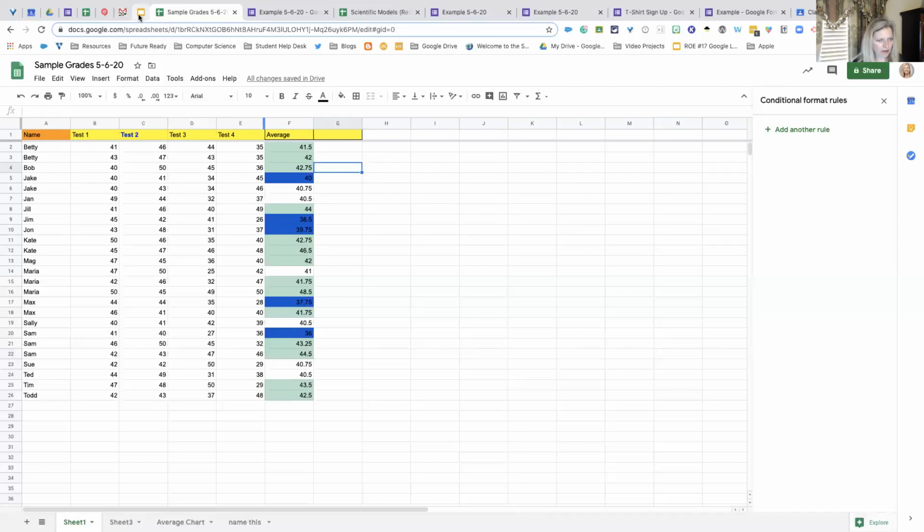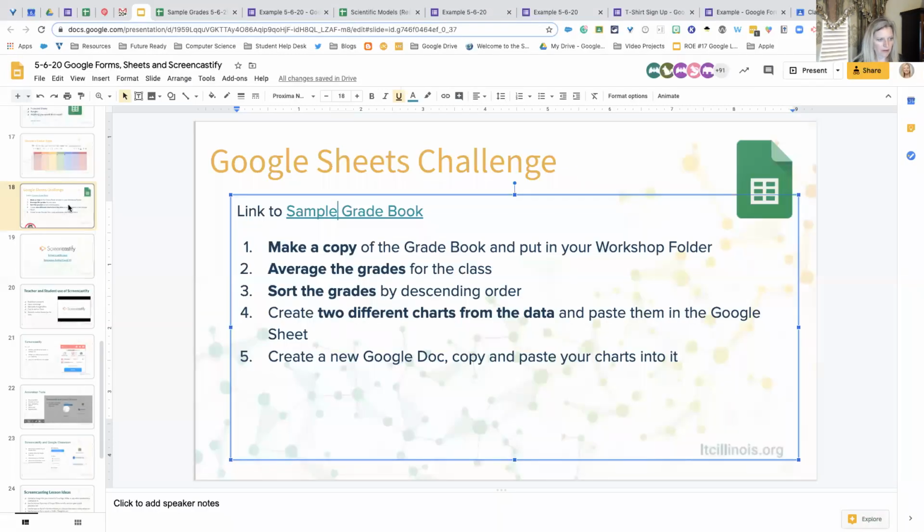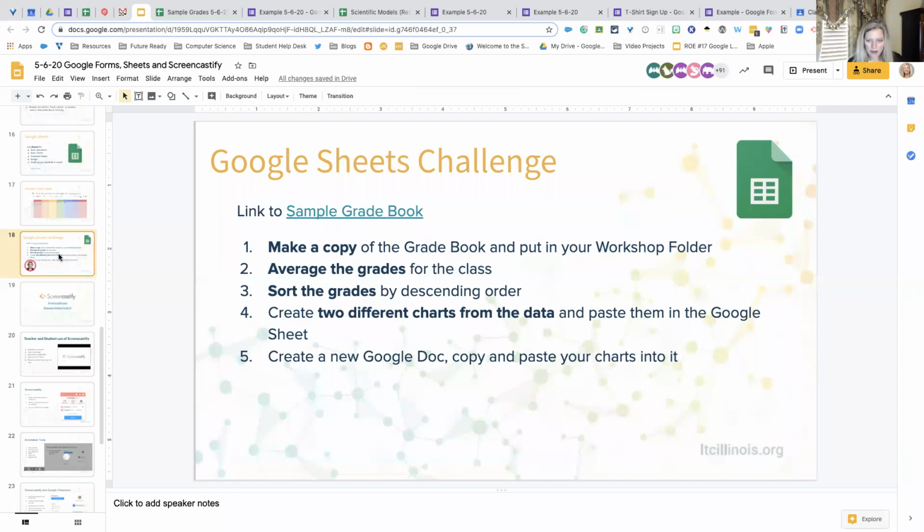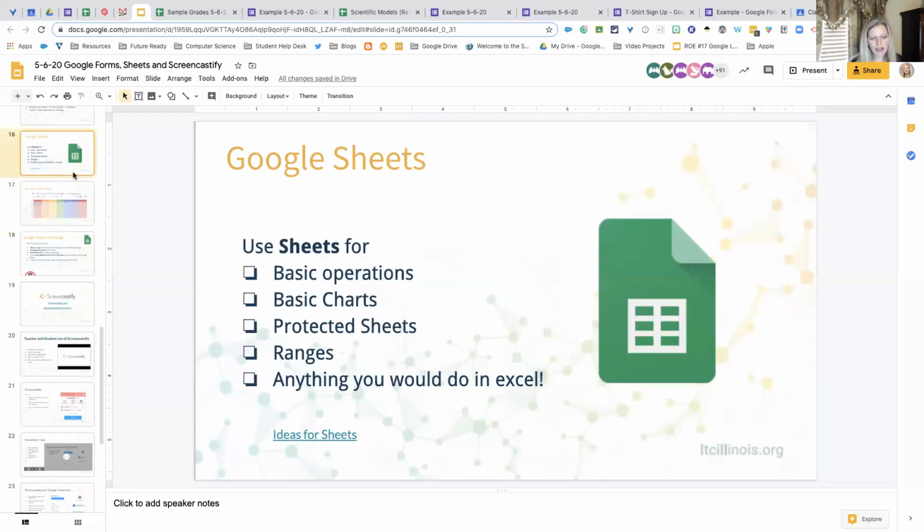I'm going to jump back over here to the slide deck. Let's see. Again, that was some basic information on sheets. So hopefully that has eased your anxiety on working with sheets.